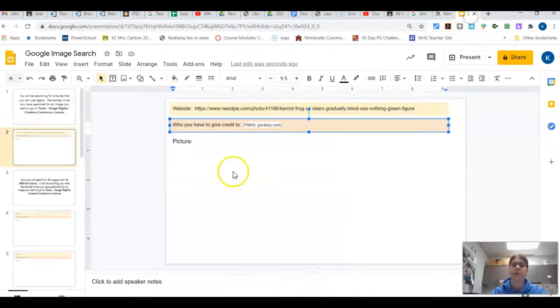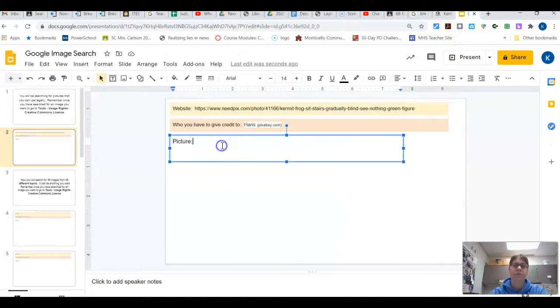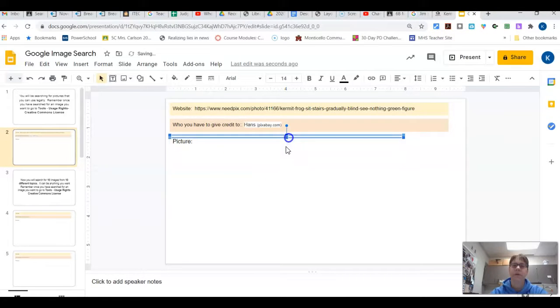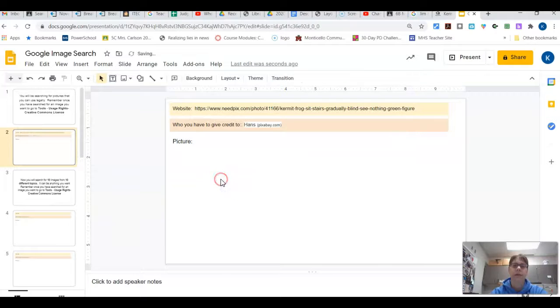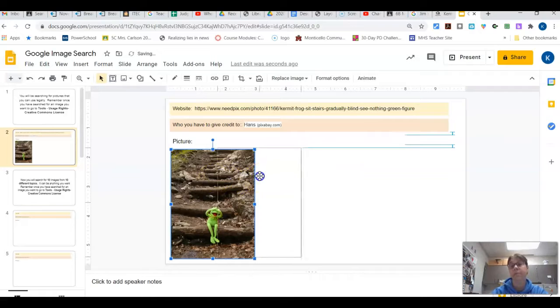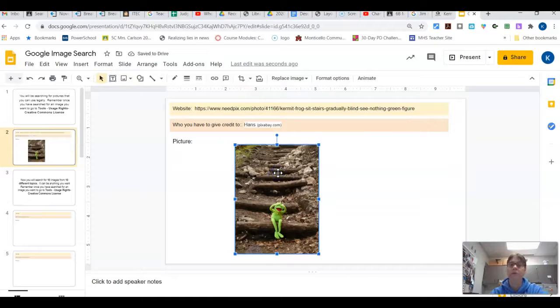Then I'm going to go over here and click where it says picture. I can click anywhere in here. Oops, that's too small. I'm going to click in here and hit paste. Odds are it may be too big. If it fits right there, you're good to go. Okay, so that's what you're going to do. You're going to move on to the next one.